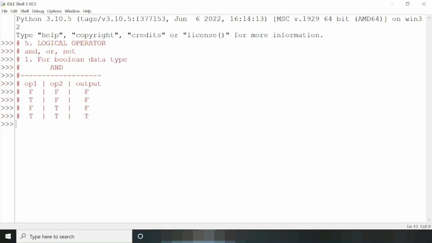For example, here I am passing false as the first operand, and here I am using this AND operator, and here I am passing true. So the output is false because here one operand is false. Let me try another one: if I write true and true, then it is going to print true because all the operands are true. Or, if I write false and false, then it is going to give false as the output.